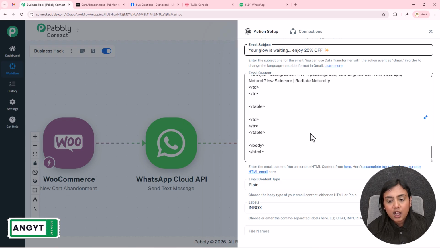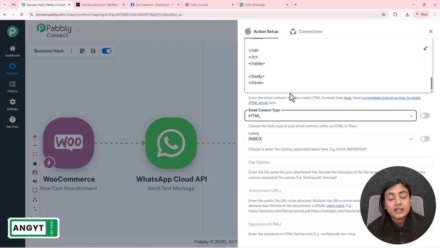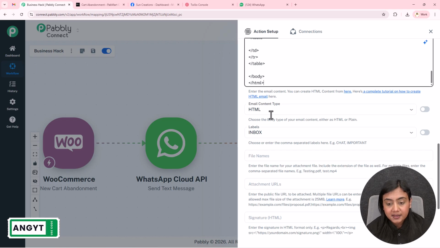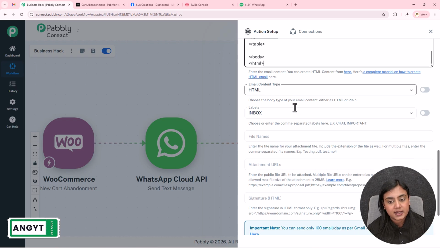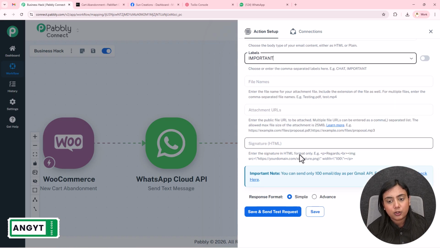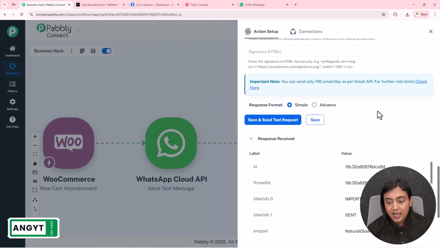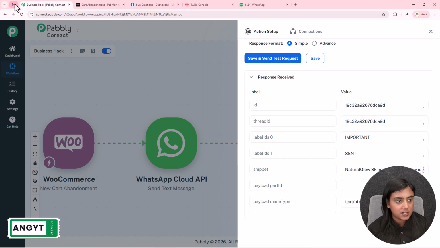Okay. Now after that, over here it is asking for the content type, that is HTML. If you have written an HTML email, you have to enter that HTML content type right here. Okay. Label, I want to save it as important, so I will save it right here. I do not require any other field, so I'm going to simply click on this save and send test request button. As I've done that, I've received this response, which is a positive response.